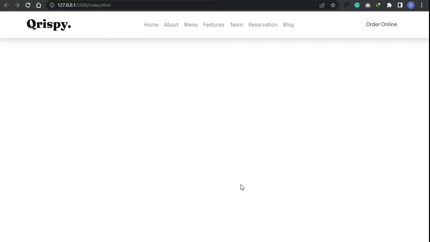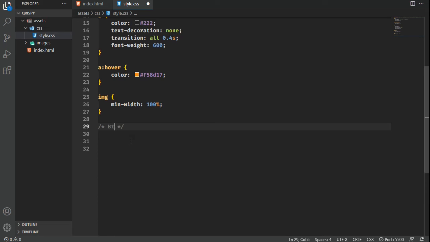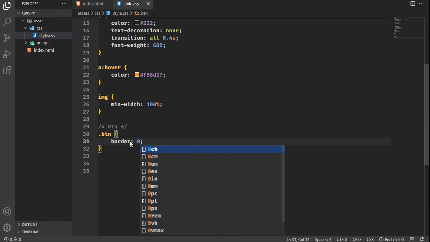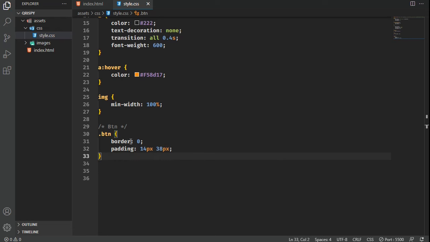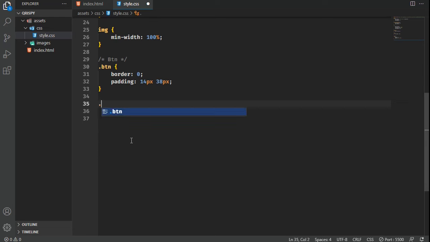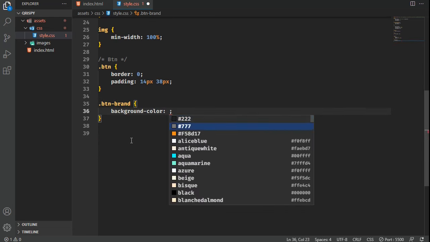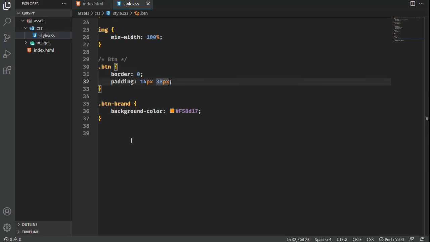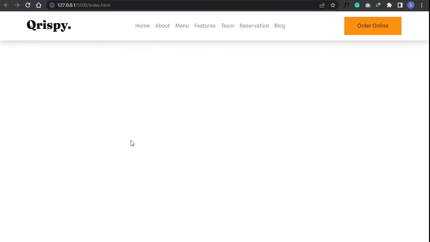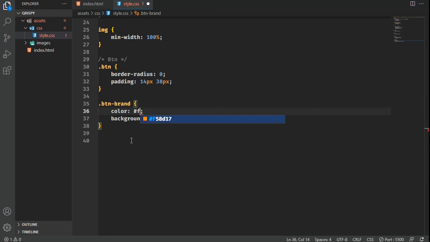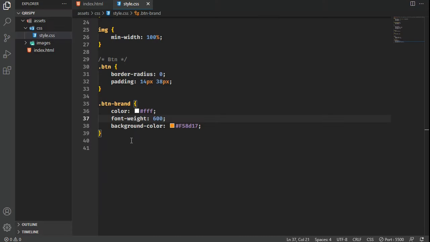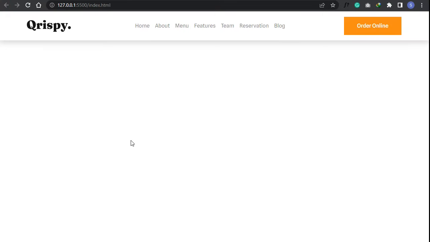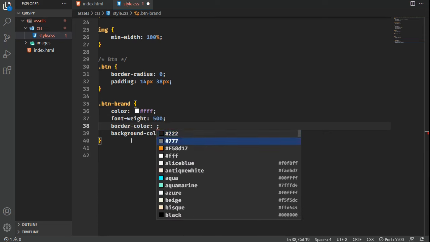Okay, so I'm gonna design this button. What I'm gonna do is add a comment, button. I'm gonna remove the border radius, so I'm gonna give a border radius 0. Increase the padding to 14 pixel and 38 pixel. Okay, then I'm gonna select the button brand class, change the background color to this color. Okay, and change the color to white. Let me give font weight 600 or 500. Okay, 500 is looking good. And I'm gonna give a border color as well, the brand color.